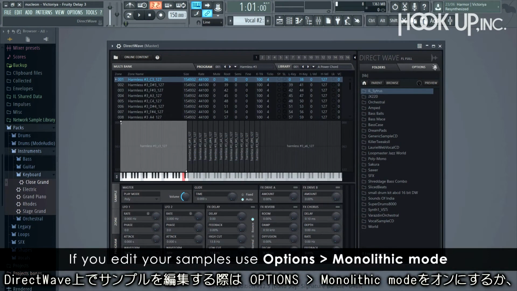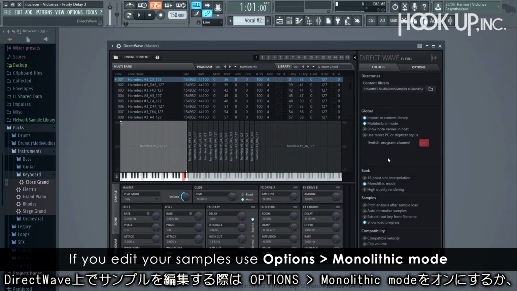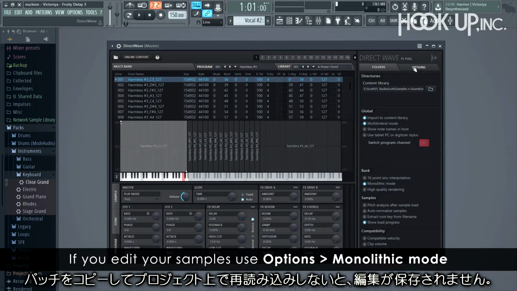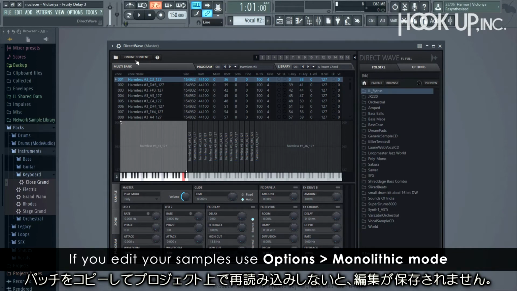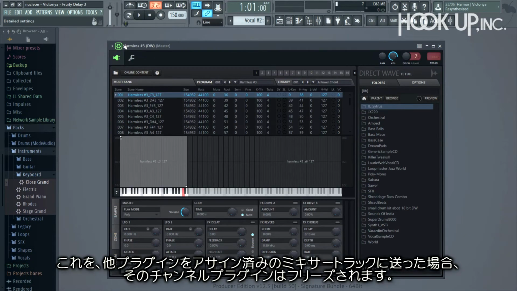If you edit a sample in DirectWave, make sure to enable monolithic mode in the settings, or save a copy of the patch and reload it into the project. Otherwise, those edits will be lost. If I send that to the same mixer track as the original Harmless, number 14, we've basically frozen the channel plugin.